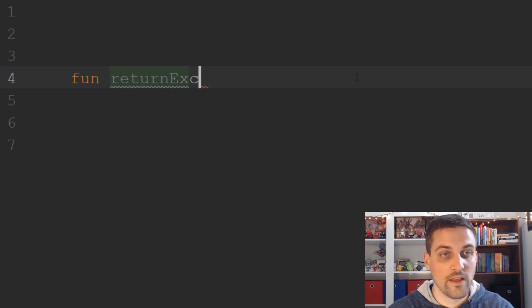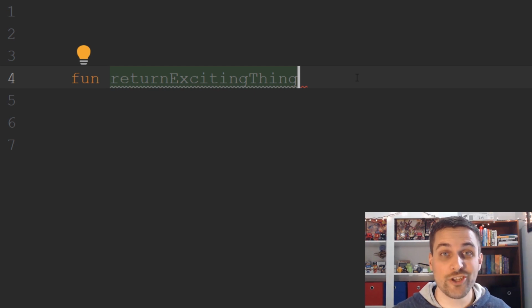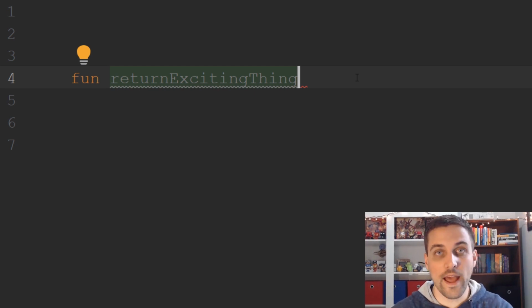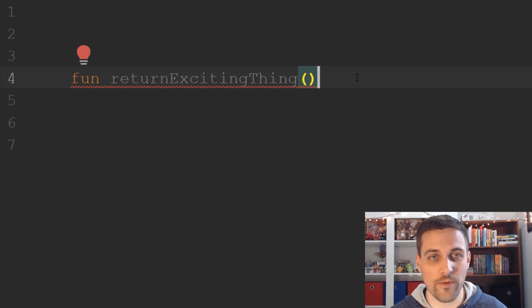return exciting thing. So we have the same naming conventions that we're familiar with writing Java methods. Next, we'll define the parameters that this function will take. In this case, we're not going to take any parameters. We'll look at that in a future tutorial.